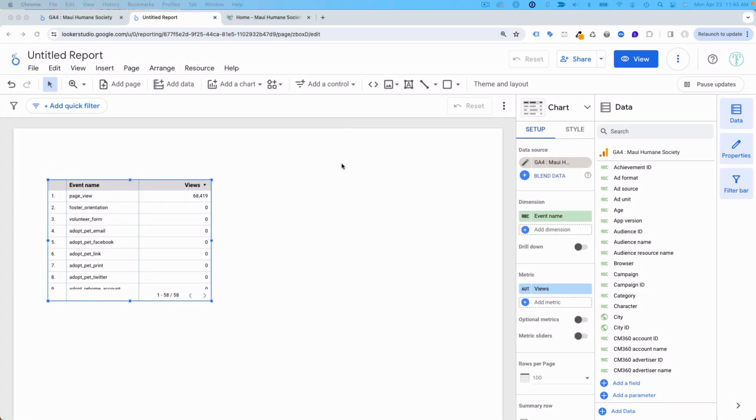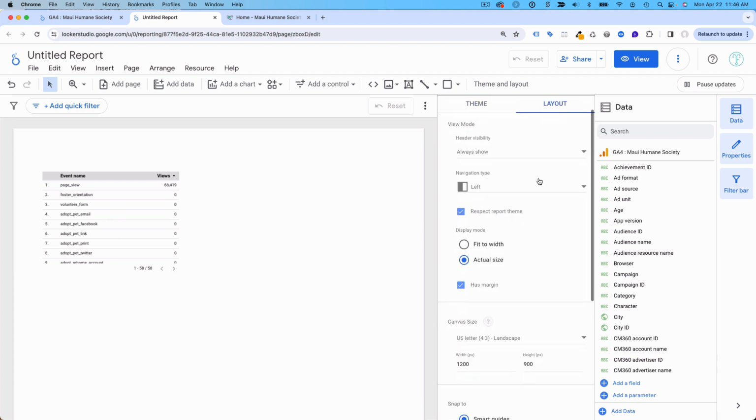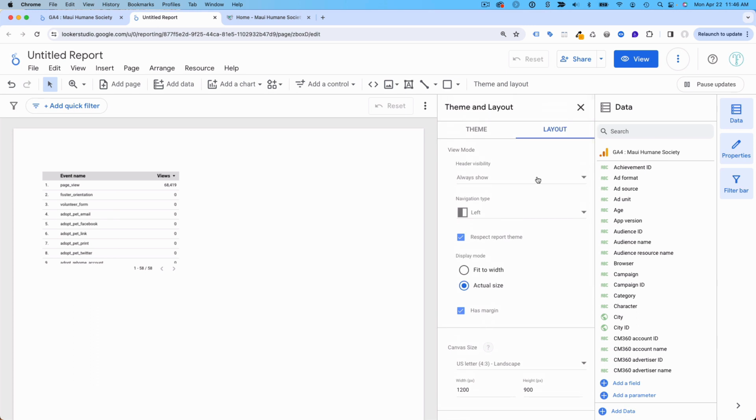Okay, so let's actually build out this theme for Maui Humane Society. I'm going to jump right into that layout. So the first thing I'm going to do is go over to theme and layout right here. I'm going to select that. We've got a tab here that says theme and layout. I'm going to go to layout. And the first thing I would do is say fit to width. So whatever the size of this is going to fit to the width of the screen. So let's check that radio button.